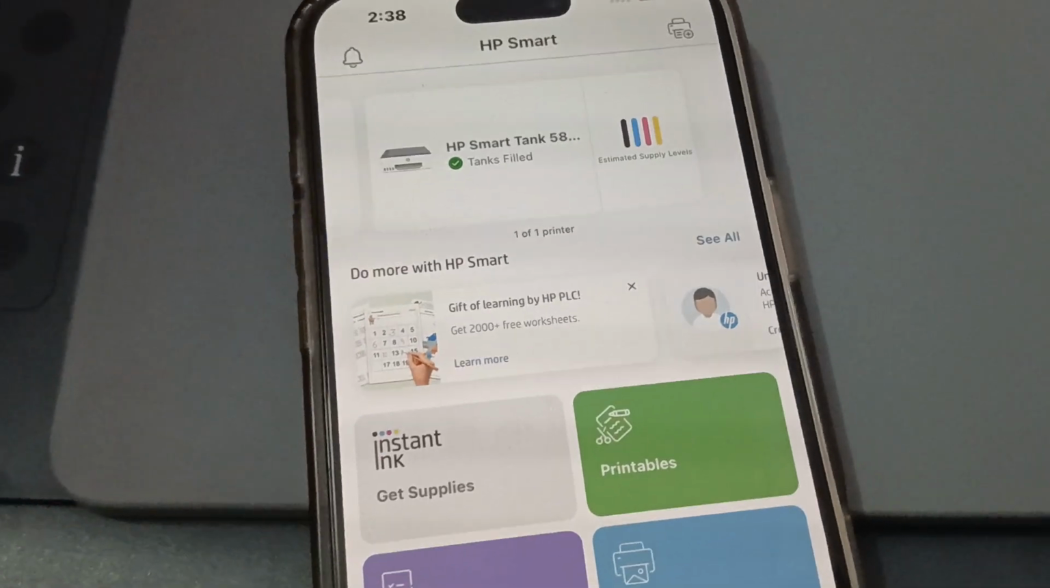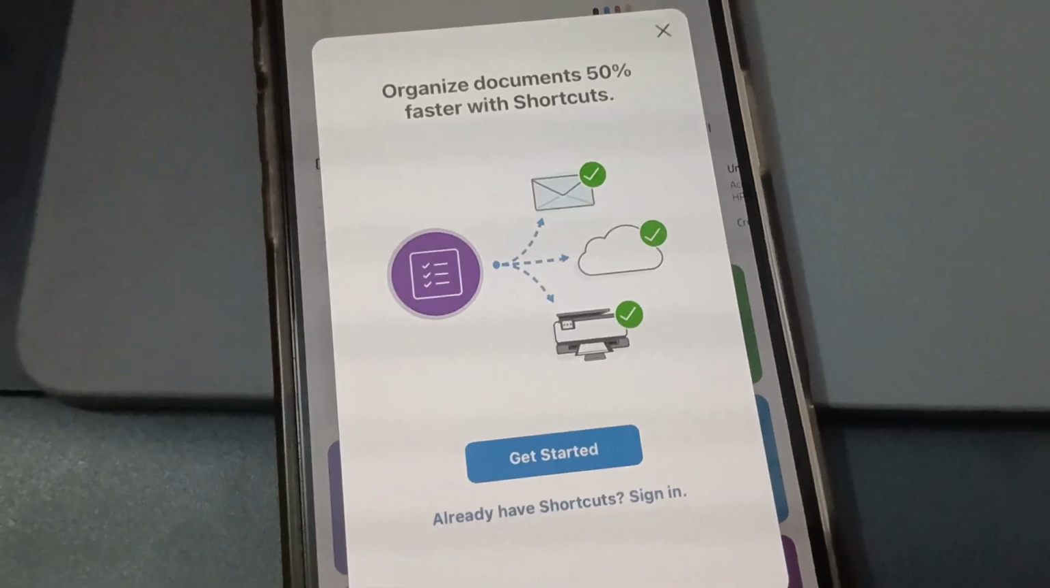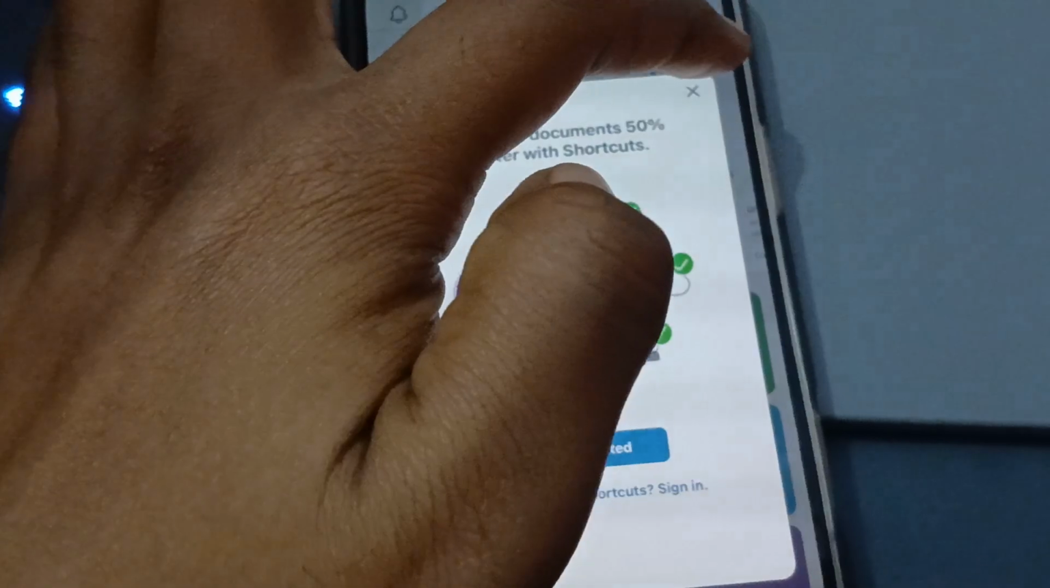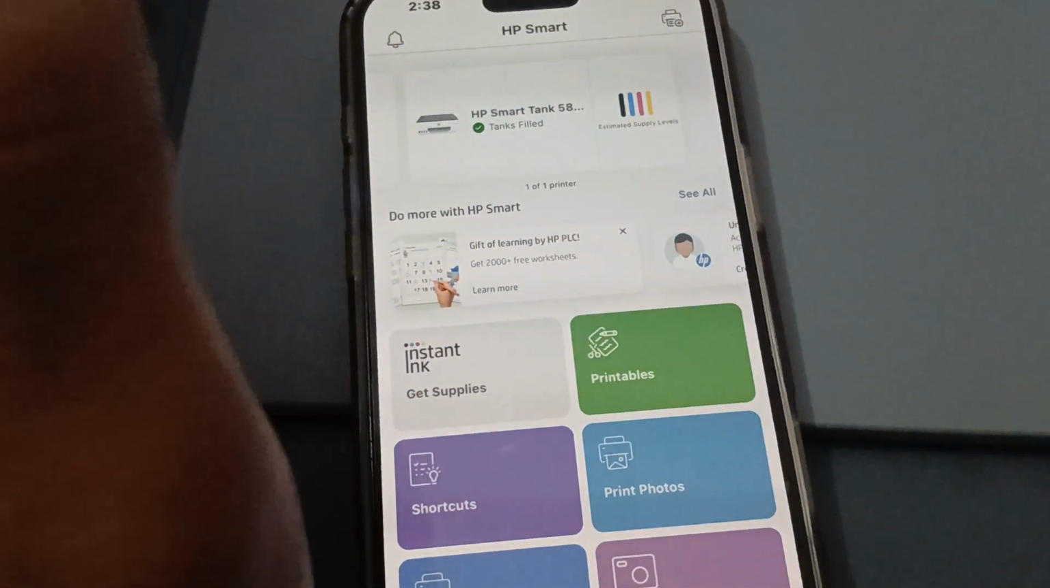So guys, this is the simple way to connect your printer with your HP Smart app on iPhone.